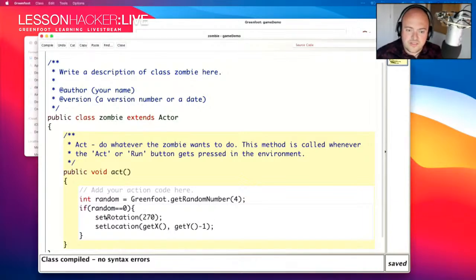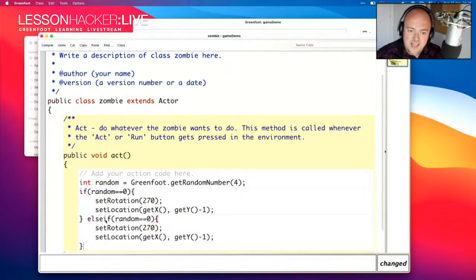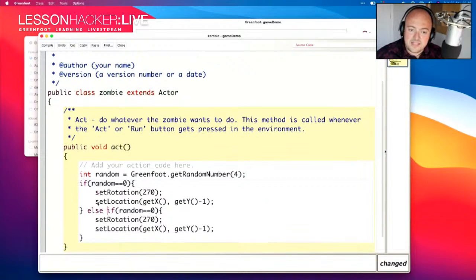So that's working there. And then it gets a little bit easier because then we can start copying it. So I've copied that, and I'm going to do else. And it's an else space if. That means that's the same as an elif in Python. If we do 1, that could be down.